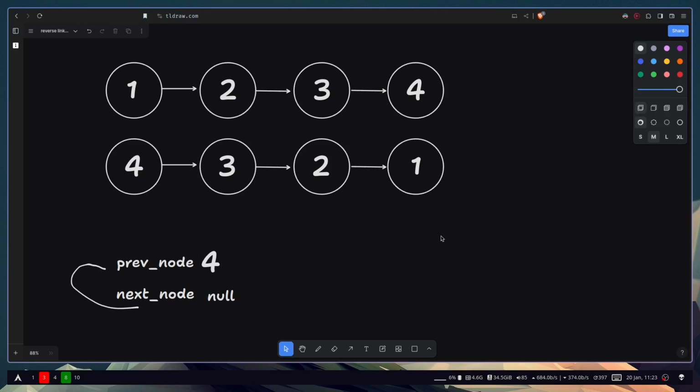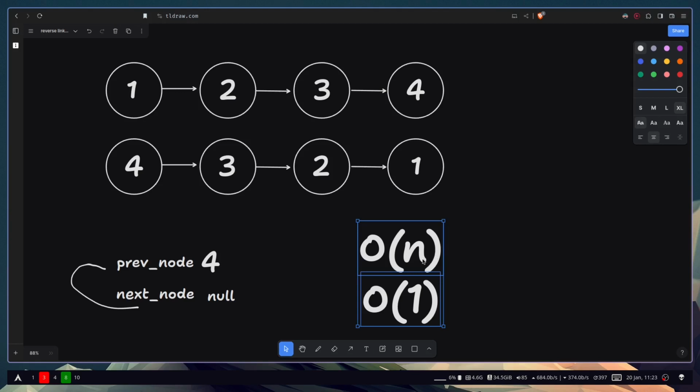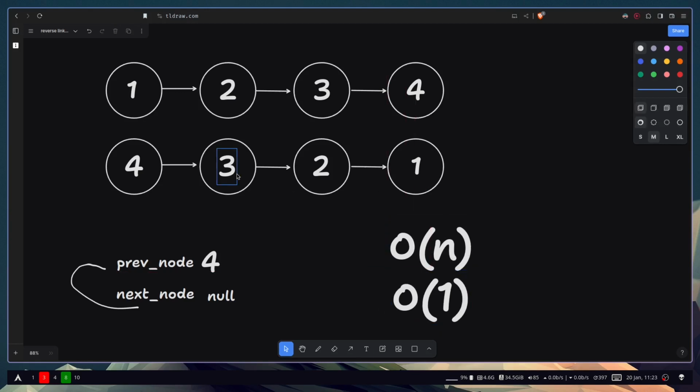Now the time complexity of this algorithm is O(n) because we have to loop over every single node, and the space complexity is constant because we are not creating any extra data structure. So it's a pretty simple problem.